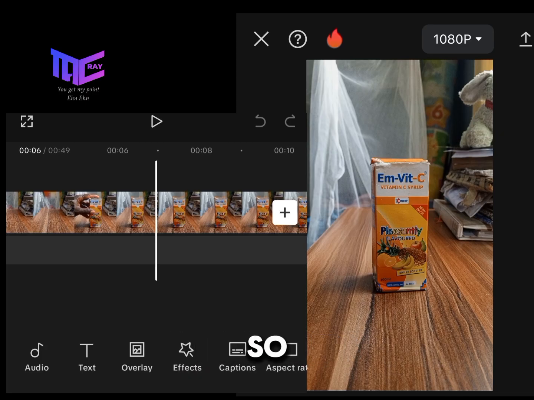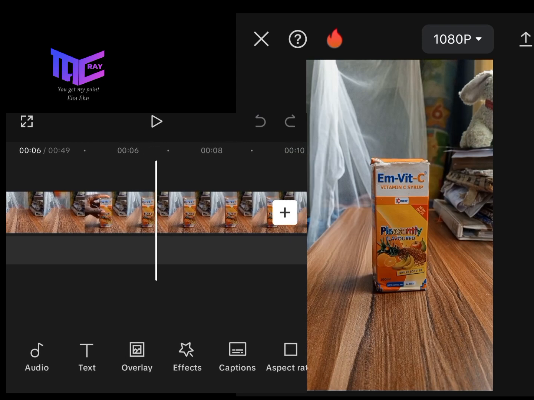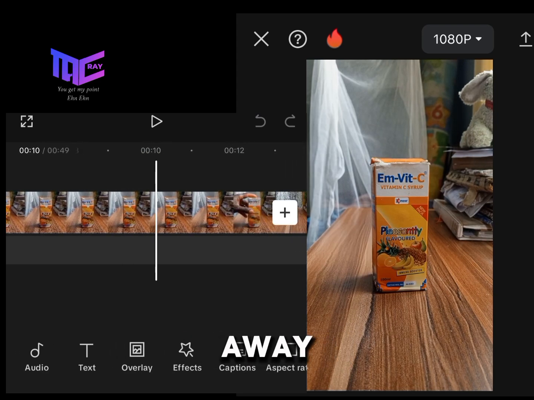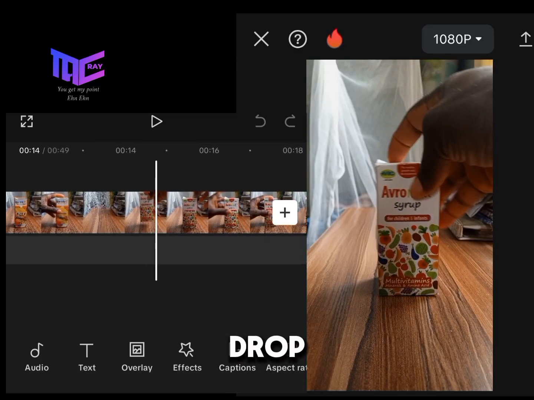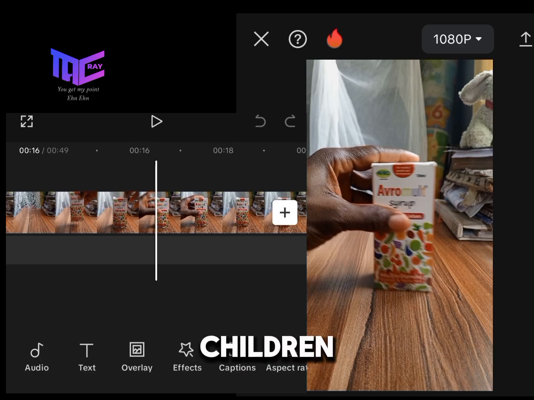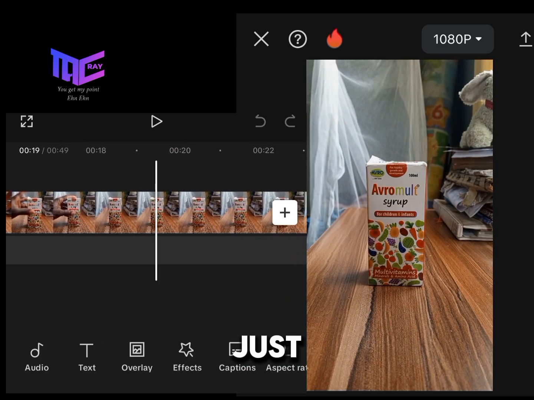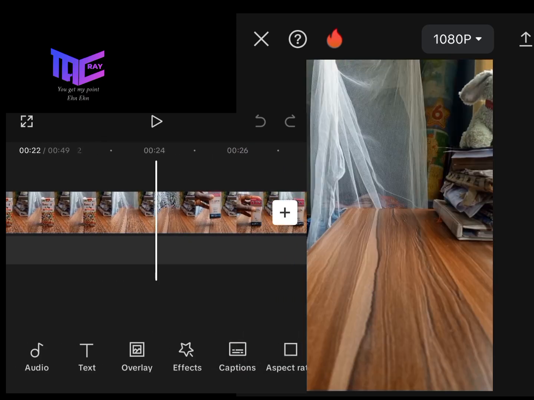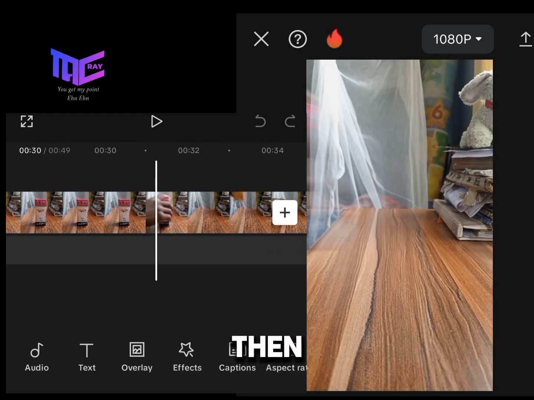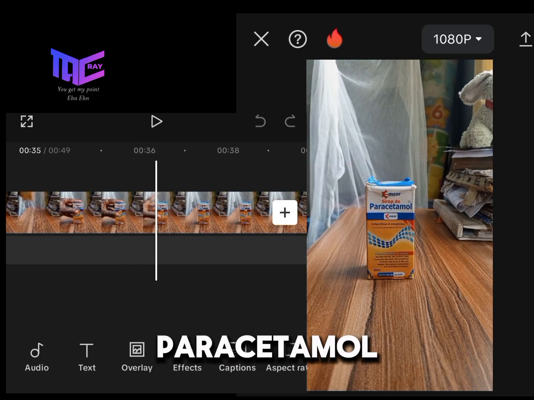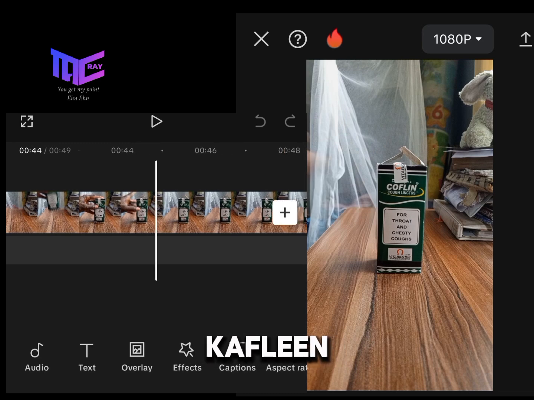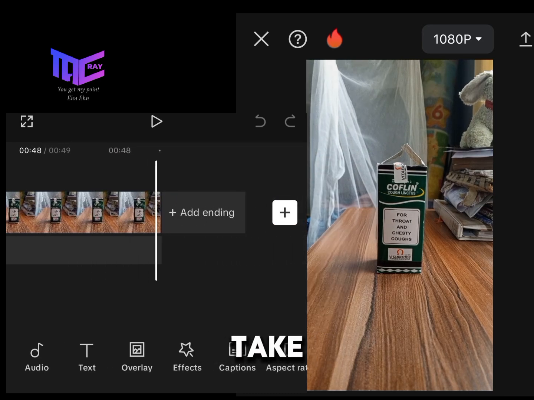You get my point? So you just bring it, you drop it, then you wait for maybe 1 or 2 seconds. You take it away just like this. Then you are going to drop another one. This one is Avro malt syrup for children. Then you take it away. Just leave it for some seconds. You take it away. Then I will drop another one. Calamine lotion. Then I will take it away. Drop paracetamol. Then I will take it away. I'll drop this coughlin. Wait for some seconds. Then I take it away.